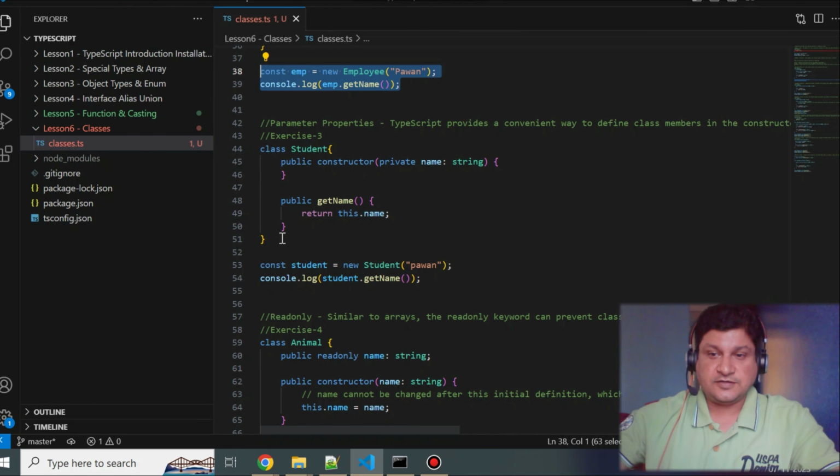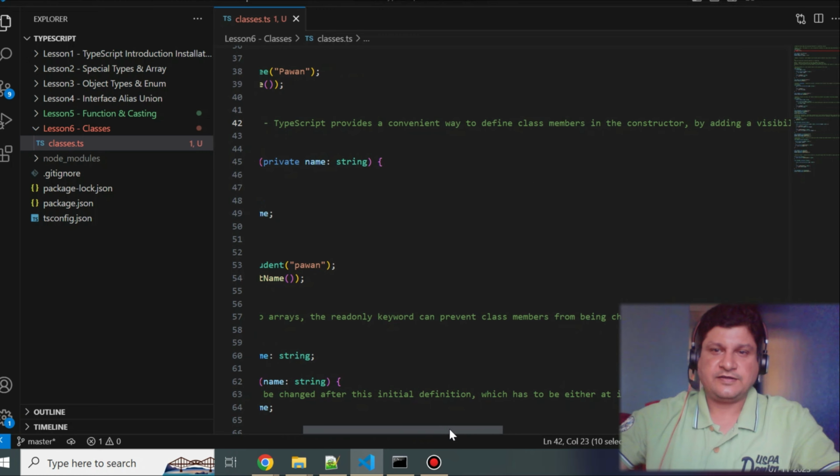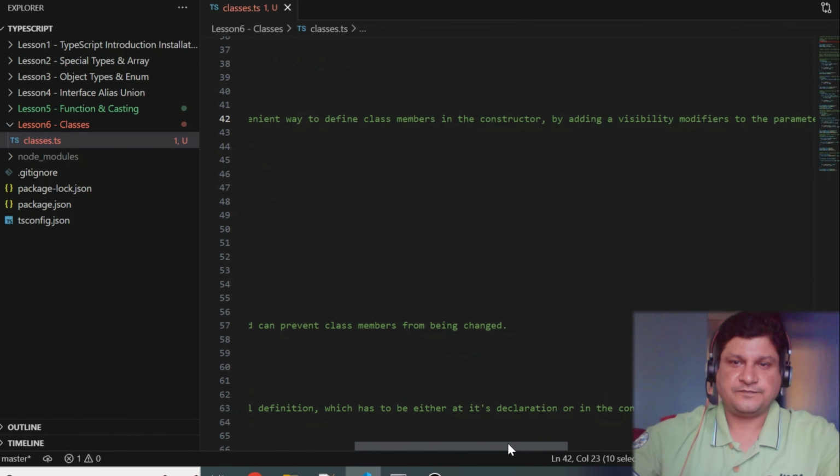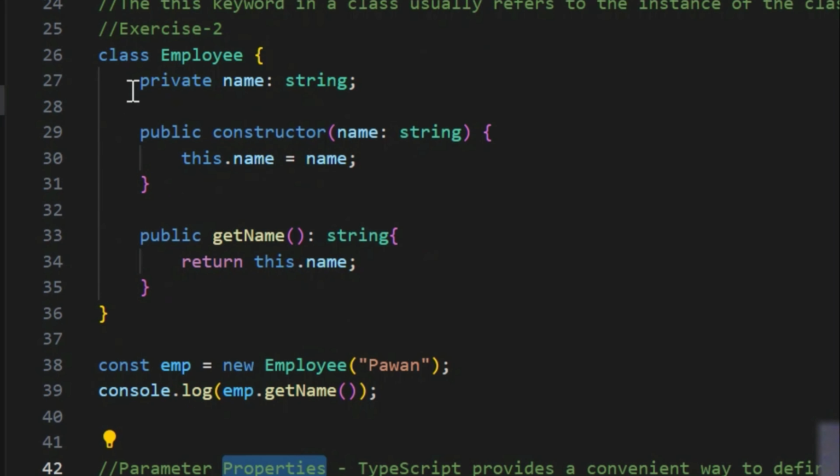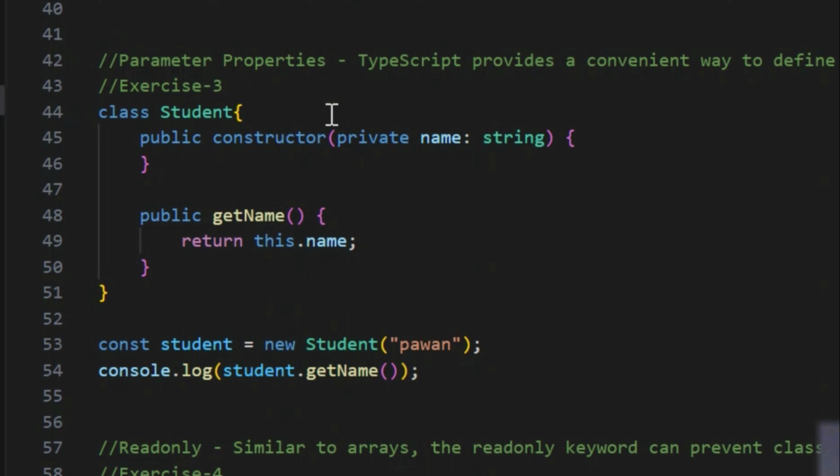Now there is a third concept of parameter properties. So this is interesting. TypeScript provides a convenient way to define class members in the constructor. So we can define the class member in a constructor itself. So far we have defined the class member separately, outside the constructor. But in this concept, we will see how to define a class member in a constructor.